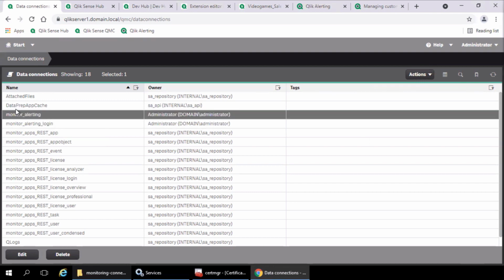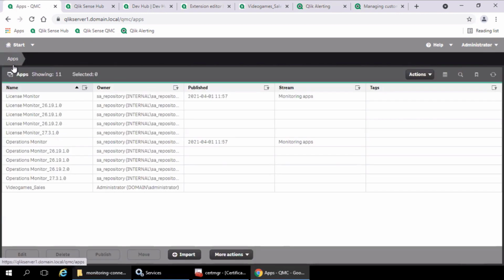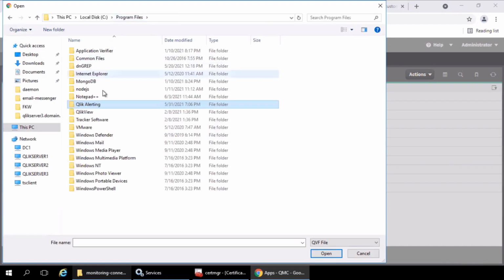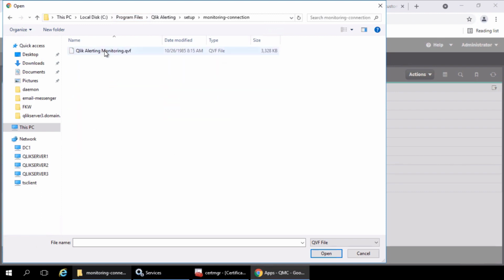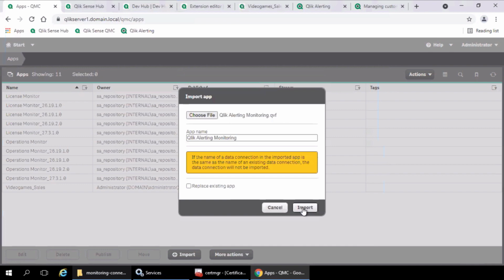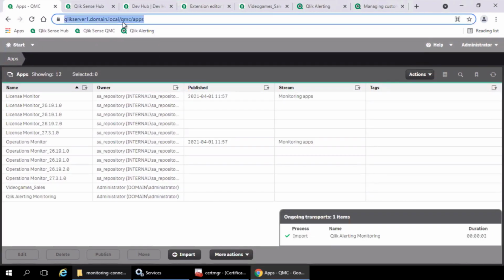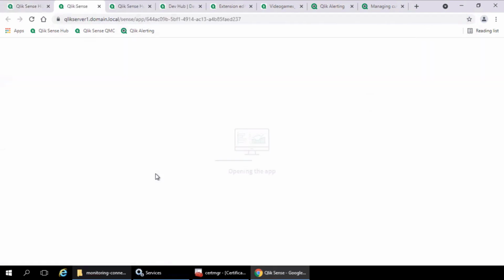Exactly, it is easy. Next thing we need to do is to import the monitoring app. Okay. We go to apps in QMC and we will import it. And this app comes with the Qlik Alerting installation? Yes, from Program Files, Qlik Alerting, Setup, Monitoring Connections, and it's here. So we open it. It has successfully been imported. So now we go to the hub. We open that.